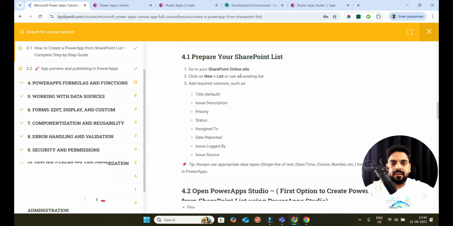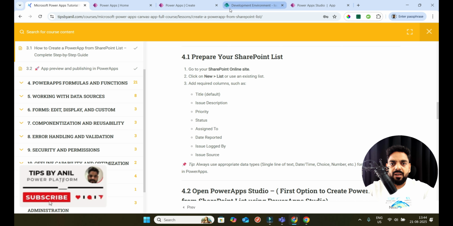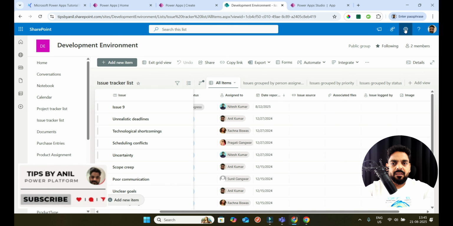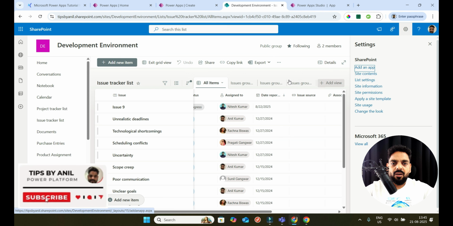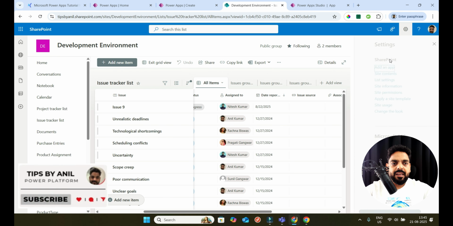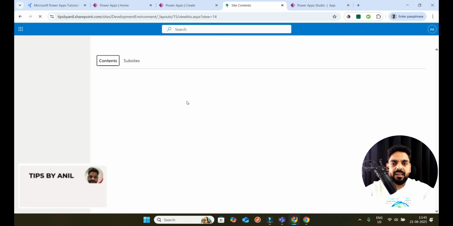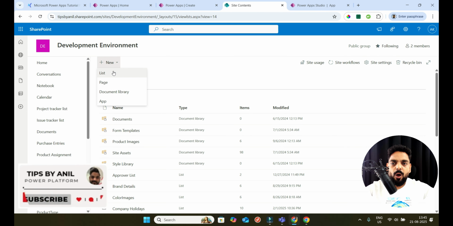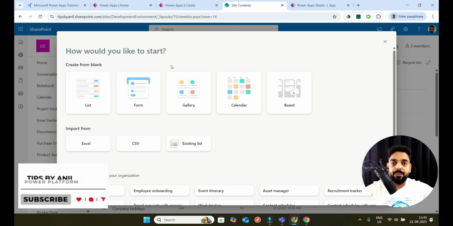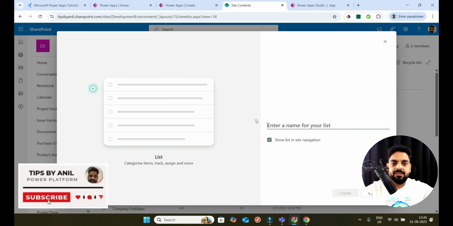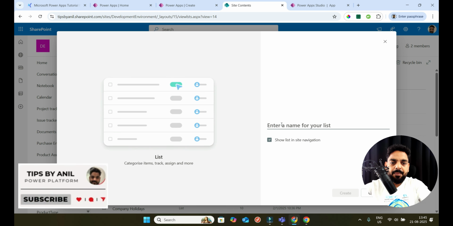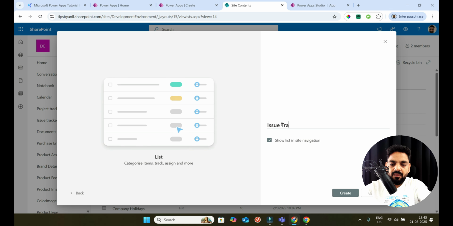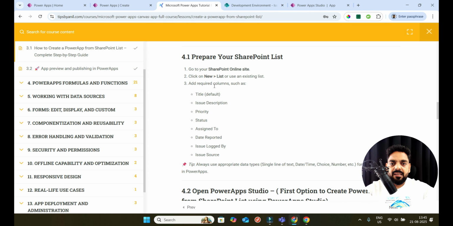Go to your SharePoint Online site and click on new list. So let me click on new list. This is my SharePoint list. I have already created it, but I want to create a new list to show you how we can create a new list, and using that new list how we can create a Power Apps application. Click on list. The name I will provide is issue tracker list demo. Click on create.